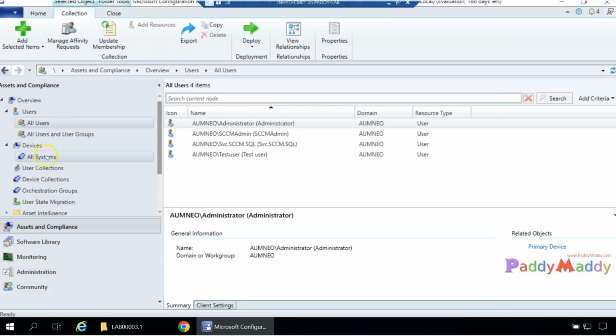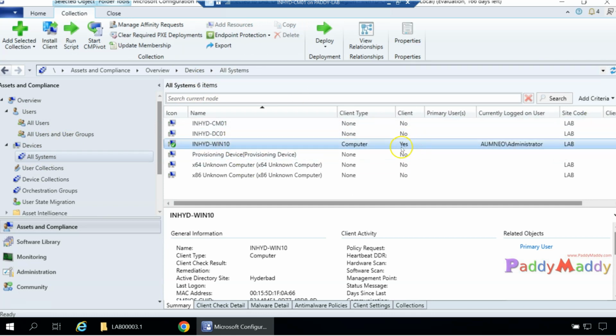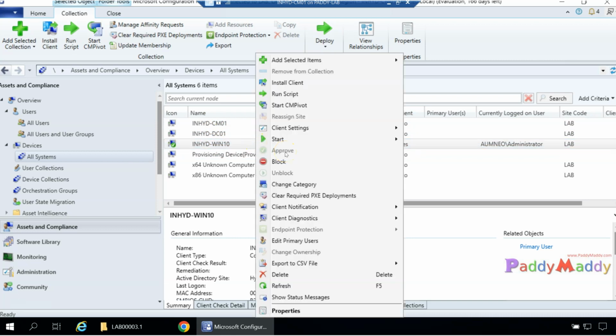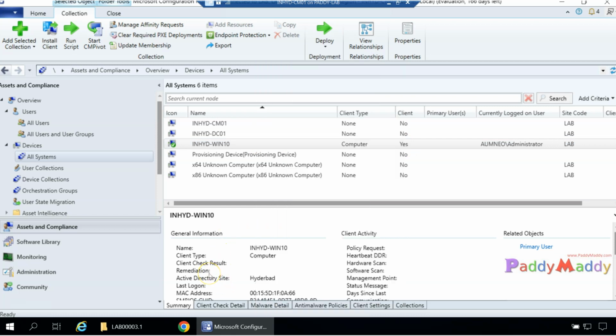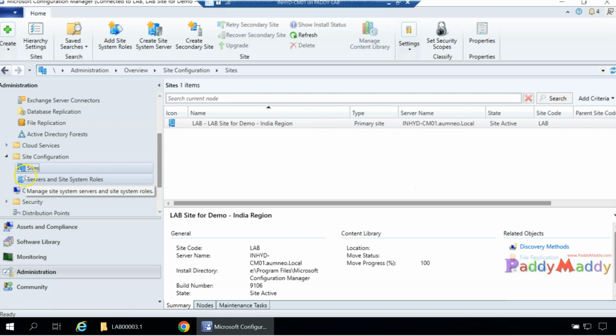If I go back to All Systems, as soon as a client is installed, it has to report here as Client is Yes. Sometimes it is pending, and sometimes it comes as Client is No, for example for these machines, but this machine shows Client as Yes. You might have to approve the client manually. Why? There could be a duplicate GUID, the same GUID. If you think it has a different GUID, that's why it is approved. Otherwise, it would automatically resolve the conflicting settings.